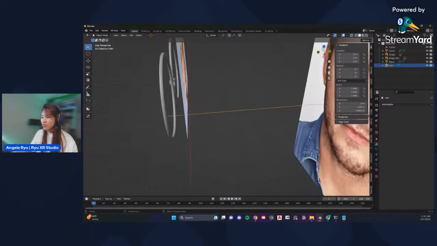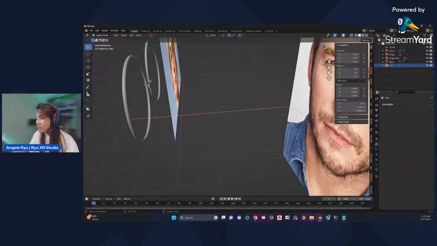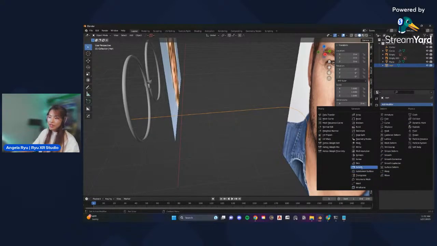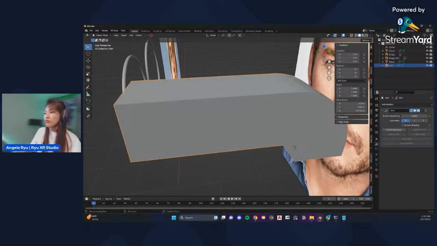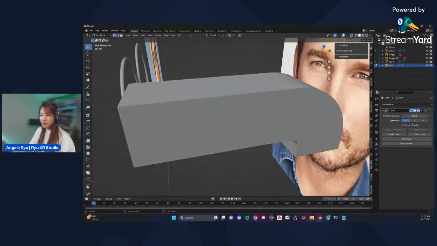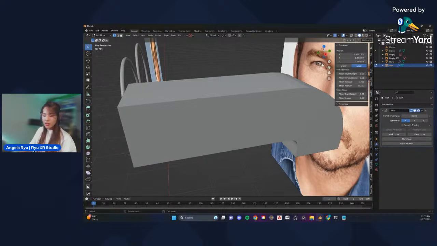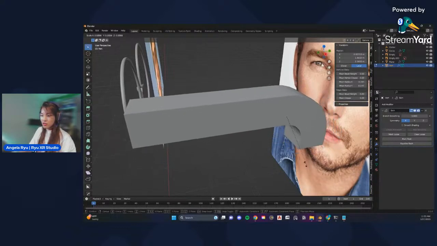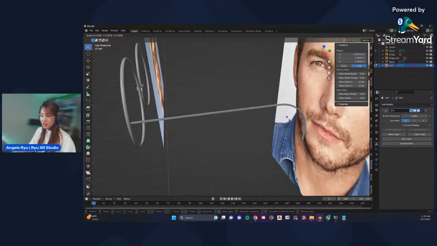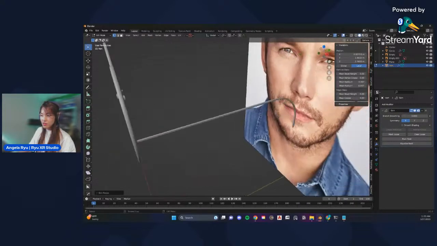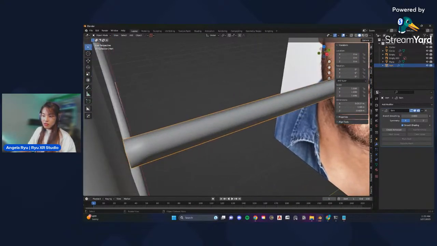Since these are like a vert, kind of like a line, we can't add solidify yet, but what we're gonna do is add a skin modifier. Boom, huge leg, but it's okay. We're gonna go to edit mode, press A to select all the vertices, and then Control A to decrease the size. Maybe this is good. Smooth shading, so it's kind of circular. That's good enough.